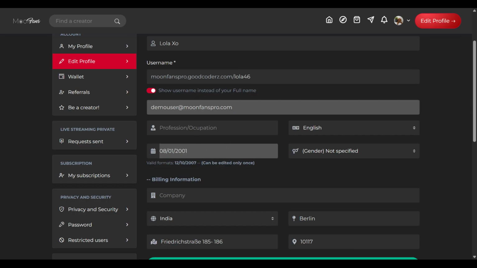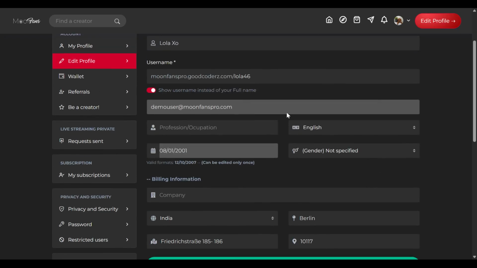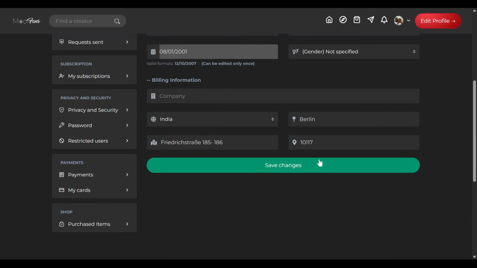Just to let you know, this can be edited only once, right? We can also write down a profession. Coming down, we can write down our billing information over here, and after successfully writing all the things over here, right, we can click on save changes to save the changes.